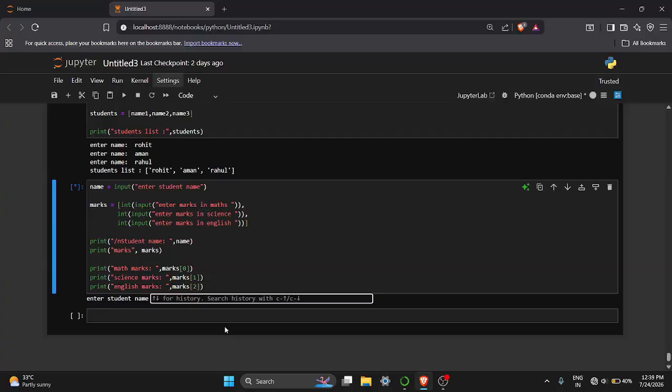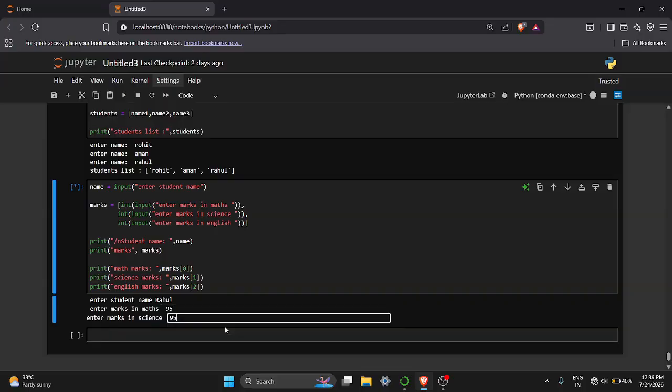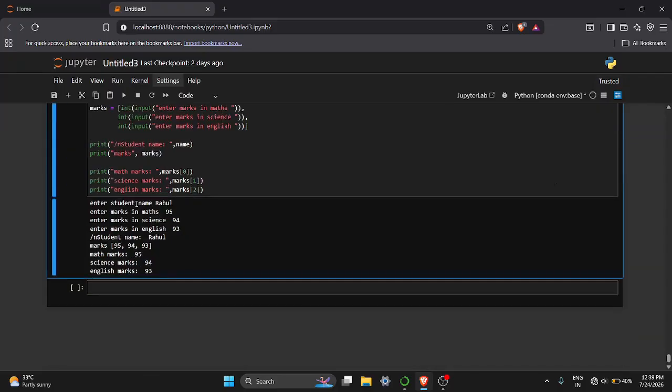Now we will write the student name. So say the student's name is Rahul. Marks in maths are 95, then 94, then 93. Enter. So here you can see your student's name Rahul, marks, maths marks, science marks, and English marks.